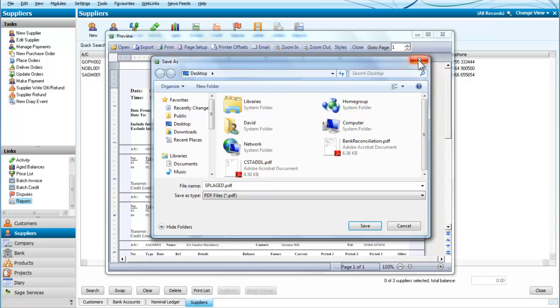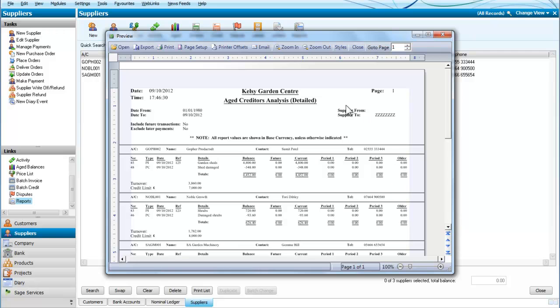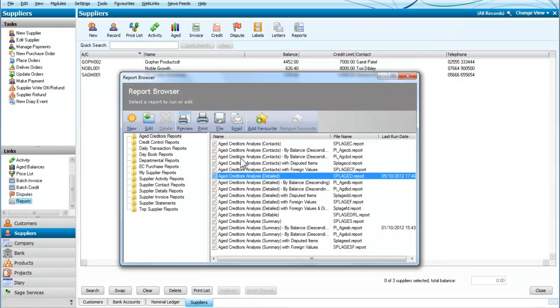So we are going to close that and close that, and that then is how to do reports from the sales ledger or the purchase ledger for either all accounts or for specific accounts.